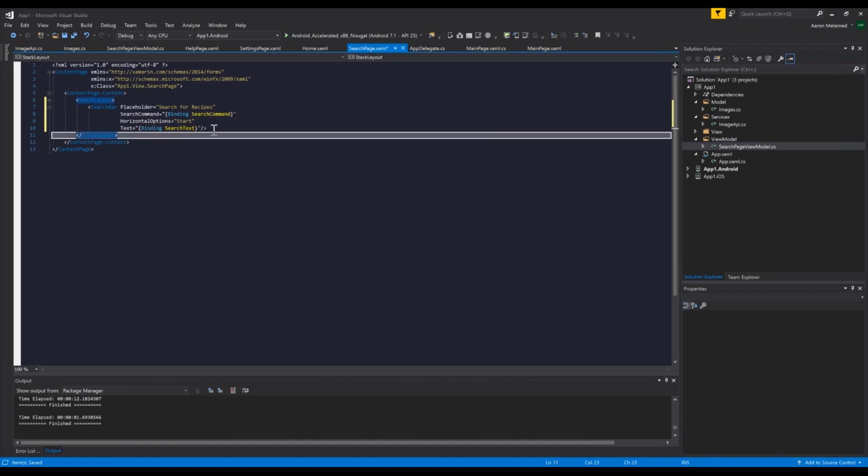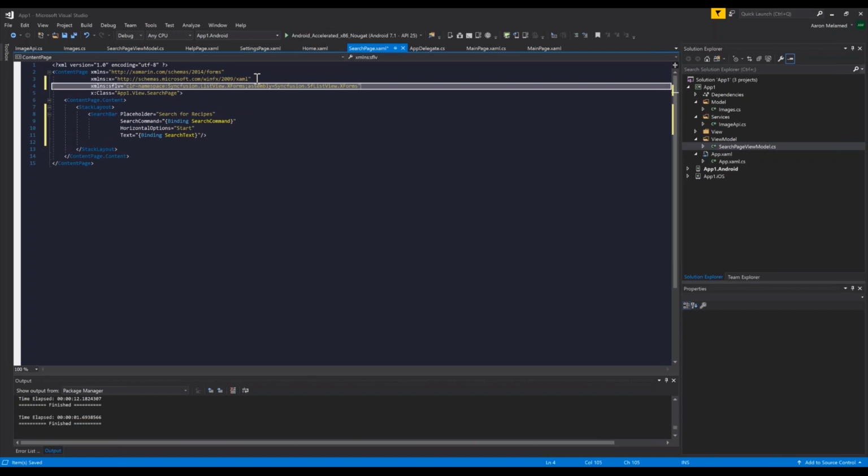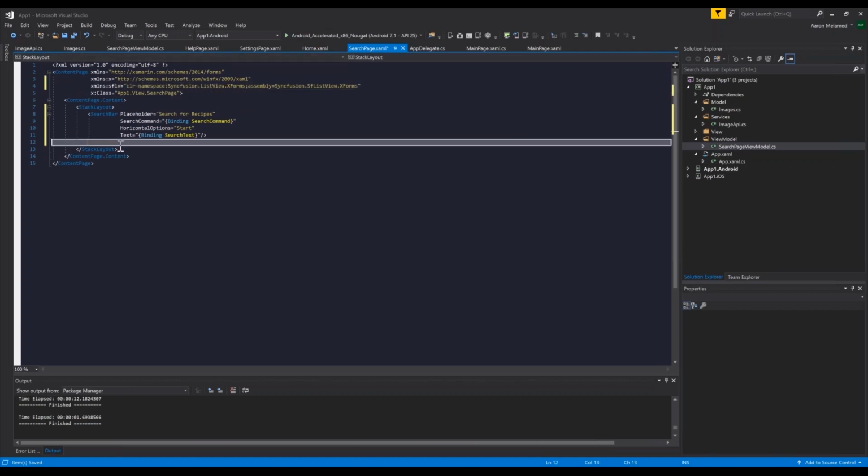And the next thing I need to do is include a list view. And again, this is going to be a Syncfusion list view that will actually contain all that data. So first I need to copy in my namespace. So just like we did before on the main page, we need to have a namespace that calls the list view. So I'm going to paste that into the content page here. And now I can add, inside my stack layout, my SFLV namespace and then get my Syncfusion list view.